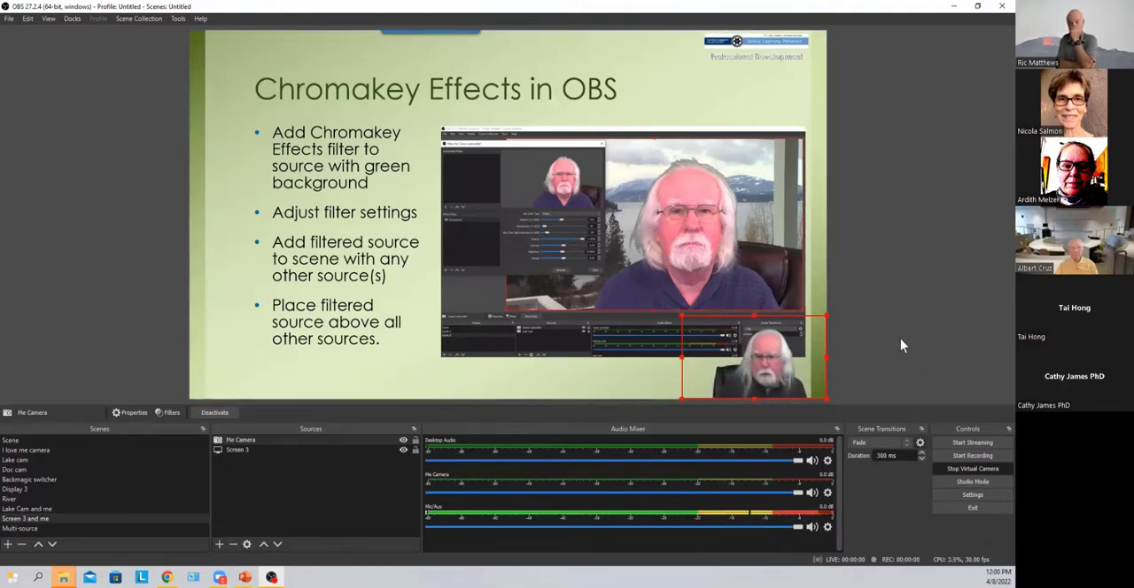You also have to have, unlike with Zoom, a green screen. You can't just use your light colored wall or just any background and have this keyer work. It needs a green screen. That is not a big deal.